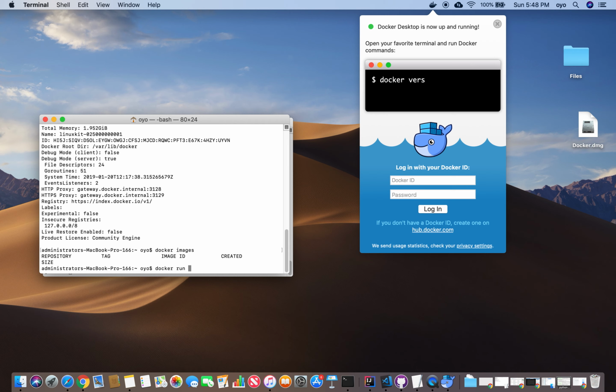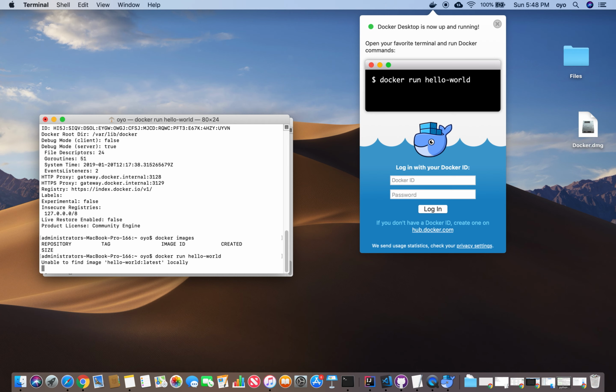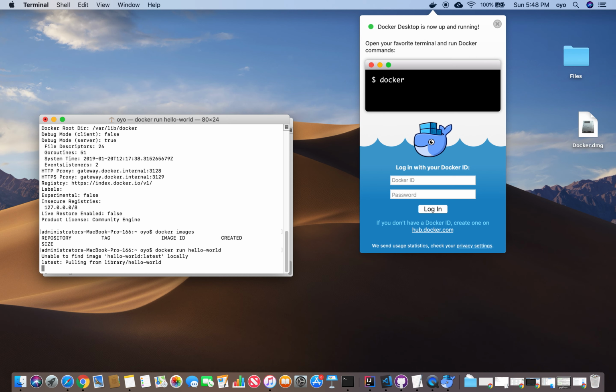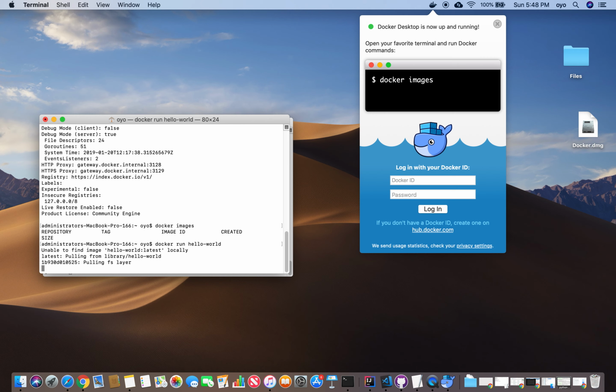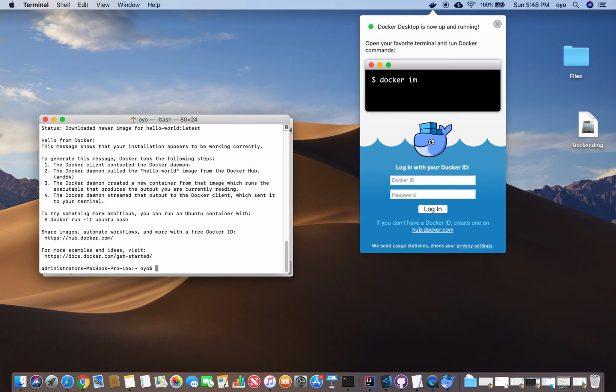So let me try hello world program of Docker. There is no Docker image called hello world, so it's trying to pull from the library. The Docker image hello world is available in public repository. So it has been downloaded.